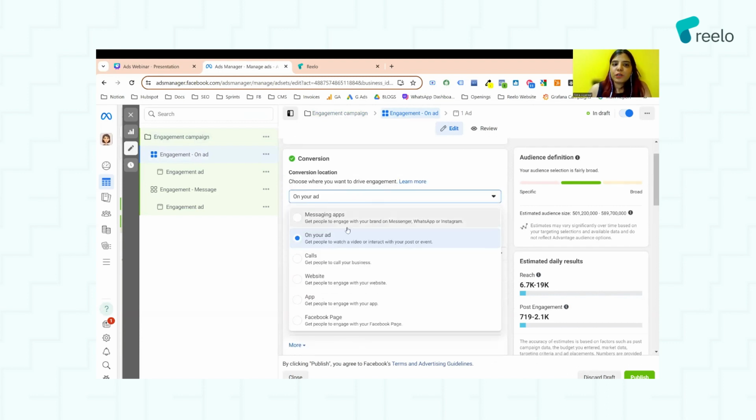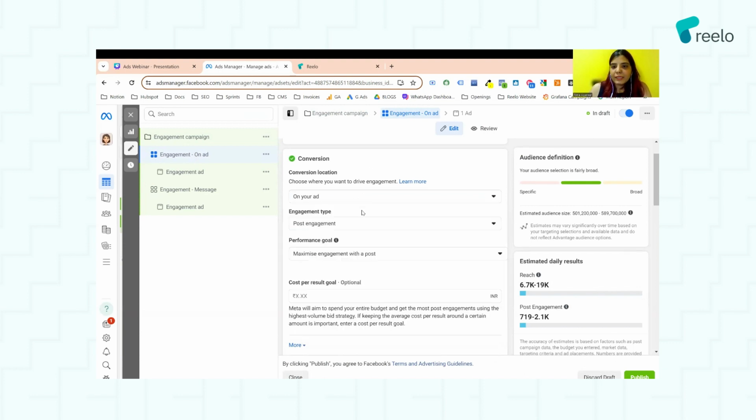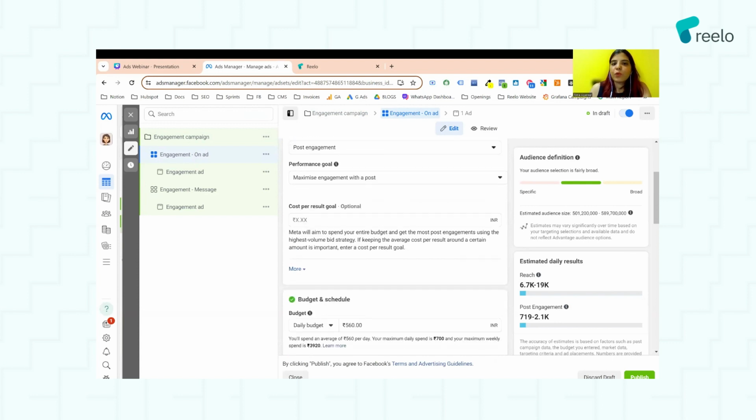The option that works more for your engagement is either you can go for message or you can go for engagement on your ad. So when I select on my ad, that basically means that I want more and more people to engage with my ad, to either comment on my ad, to either share my post or share my ad, or to either like my ad.